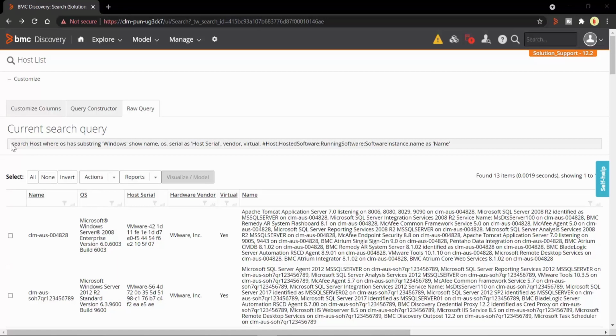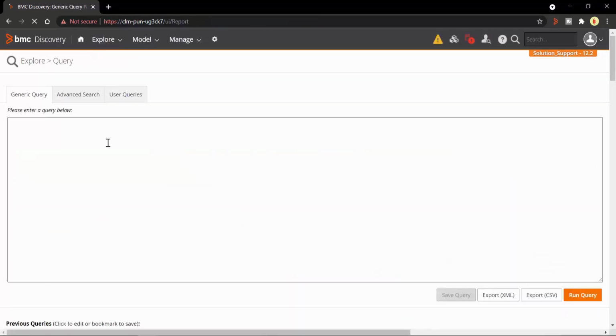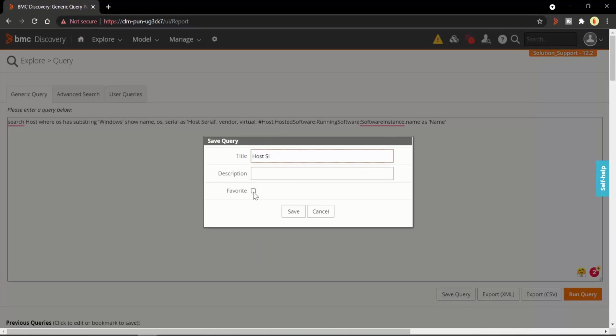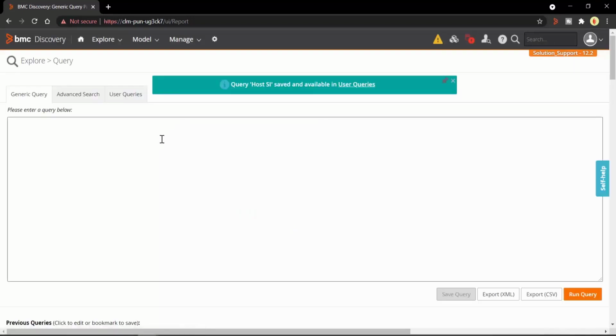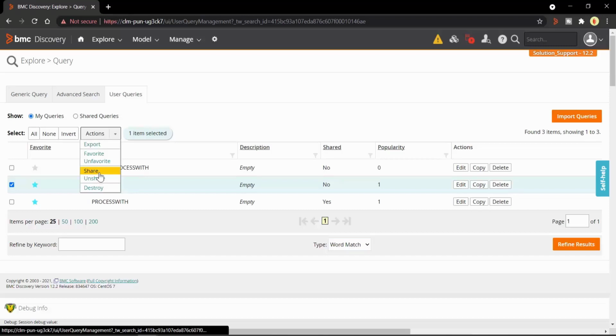If you want to save the query for future use, copy the query, then go to Explore, Query, and paste the query here. Click on Save Query, give it a name. You can also mark this query as favorite and then click Save. You can view the saved query from User Queries. You can also select the query, click on Action, and share this query so that it is available to all other users of the Discovery UI.